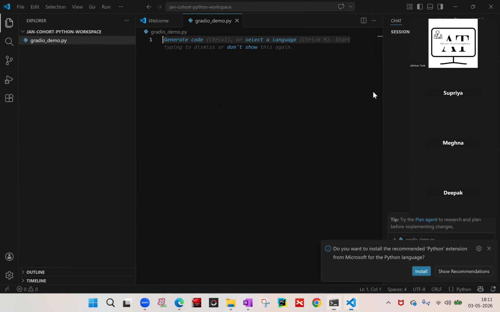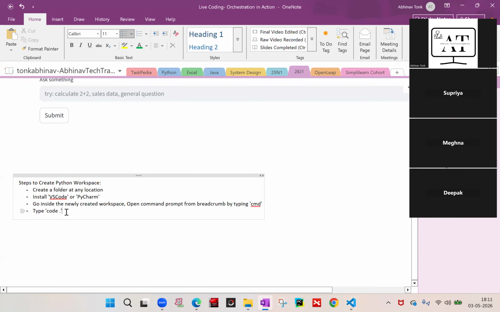Now what next we have to do? You can close this out. I'm just writing out these steps here. So it will open VS Code. Now the next step is basically to create a new file, example gradio_demo.py.